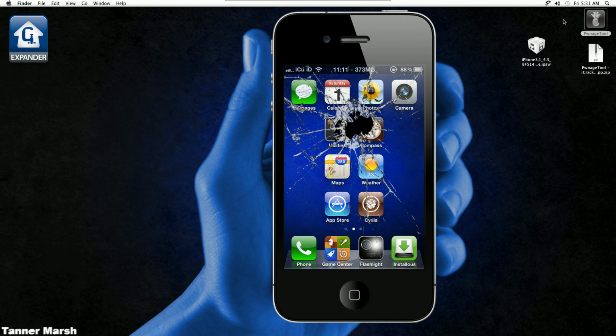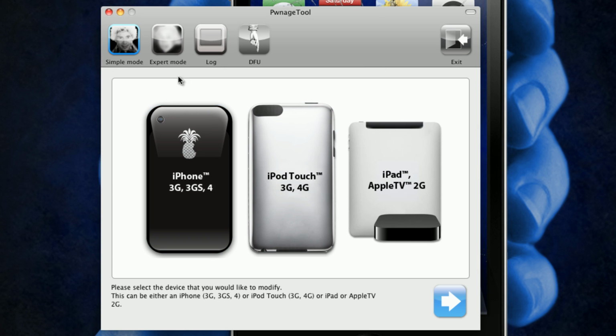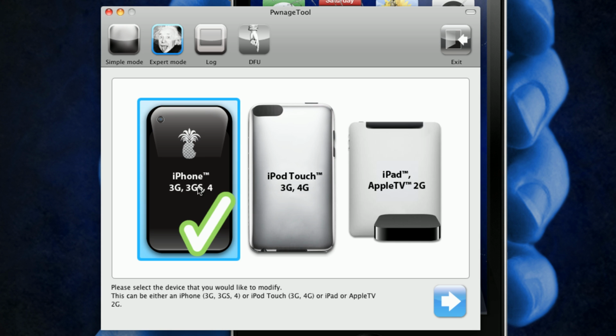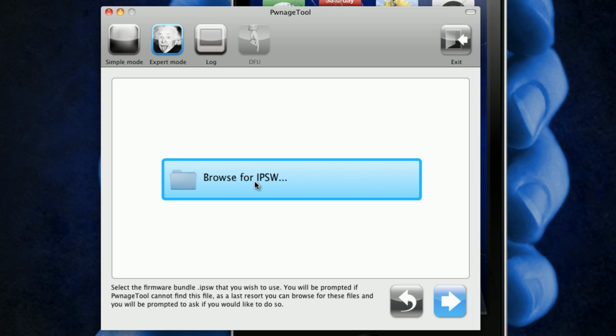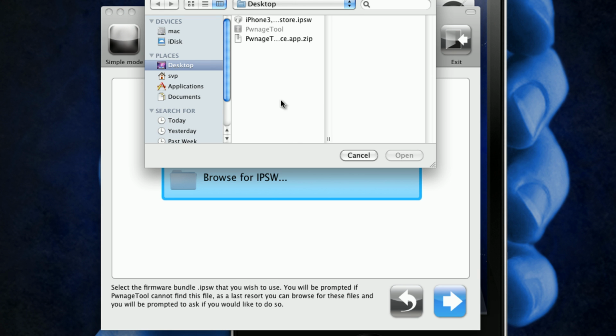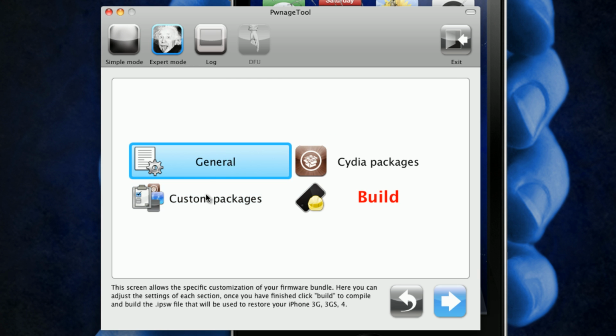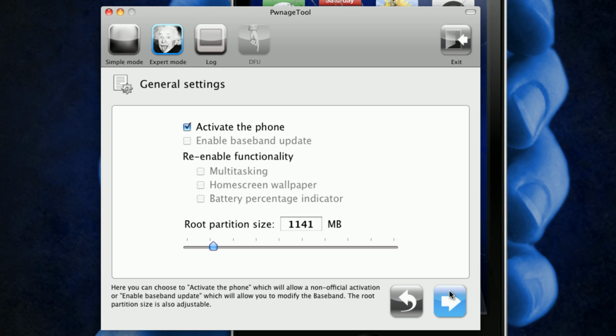I'm just going to click on Pwnage Tool, and the most important thing is that you select Expert Mode, then select iPhone 3G, 3GS or 4, and hit next, then browse for your ipsw and hit next. Mine is right on my desktop, so I'm just going to open it up. Now you can just set the settings to your liking. For instance, in General, you can activate the phone if you want, or you can change the root partition size.